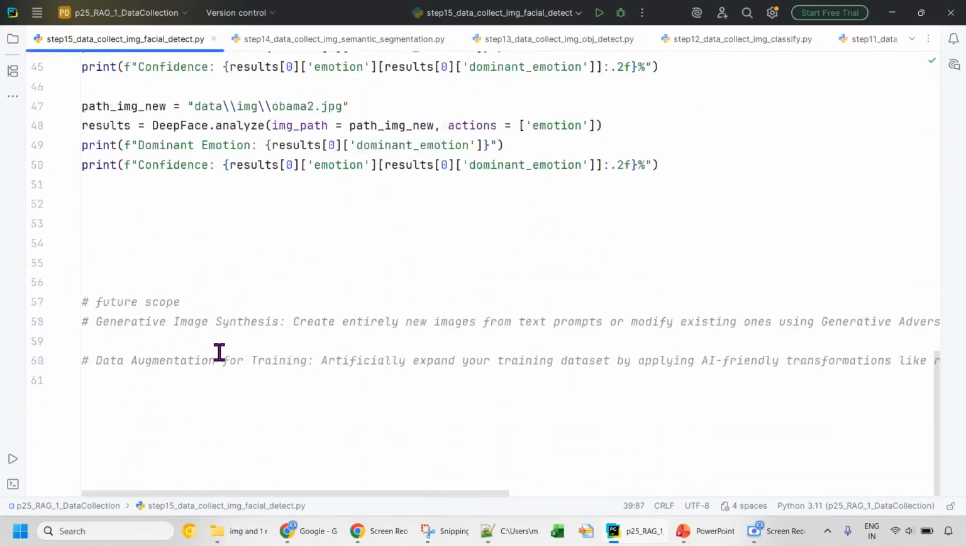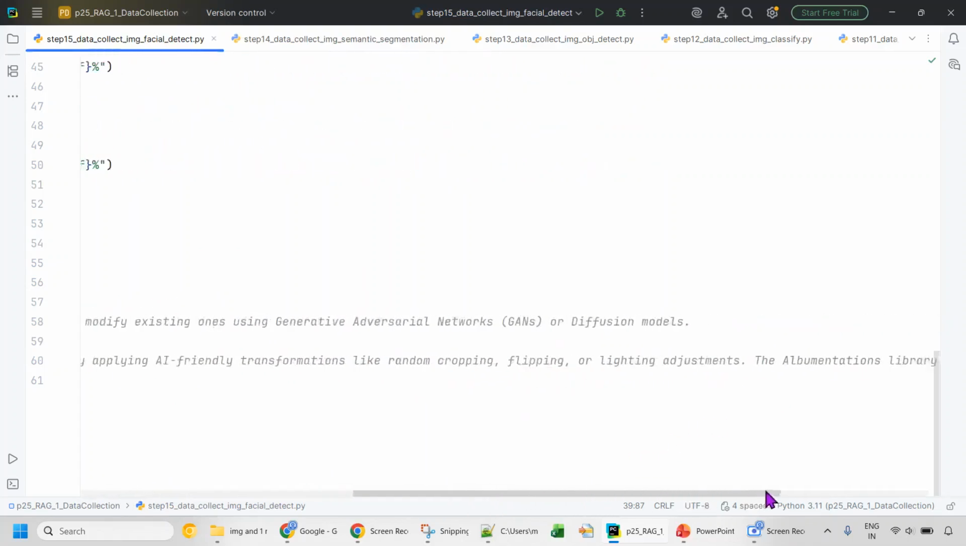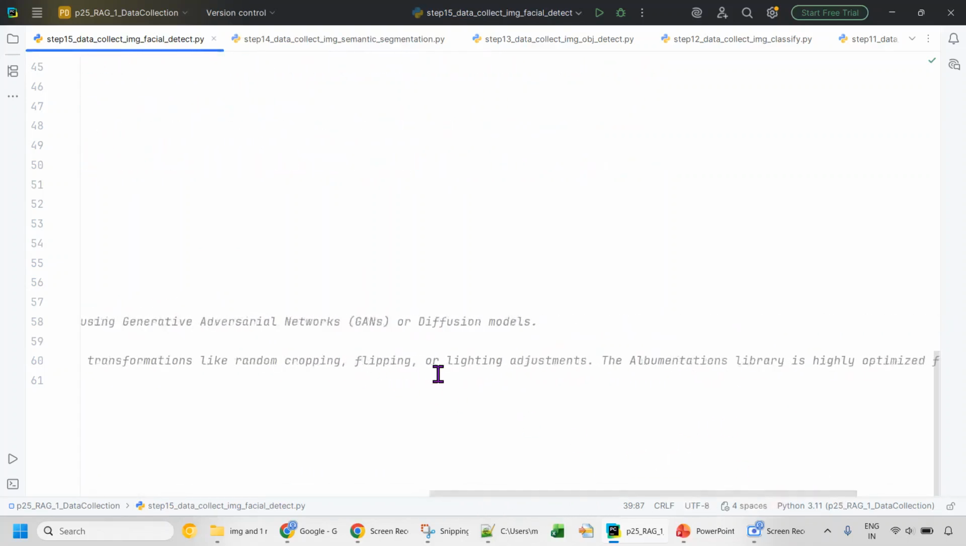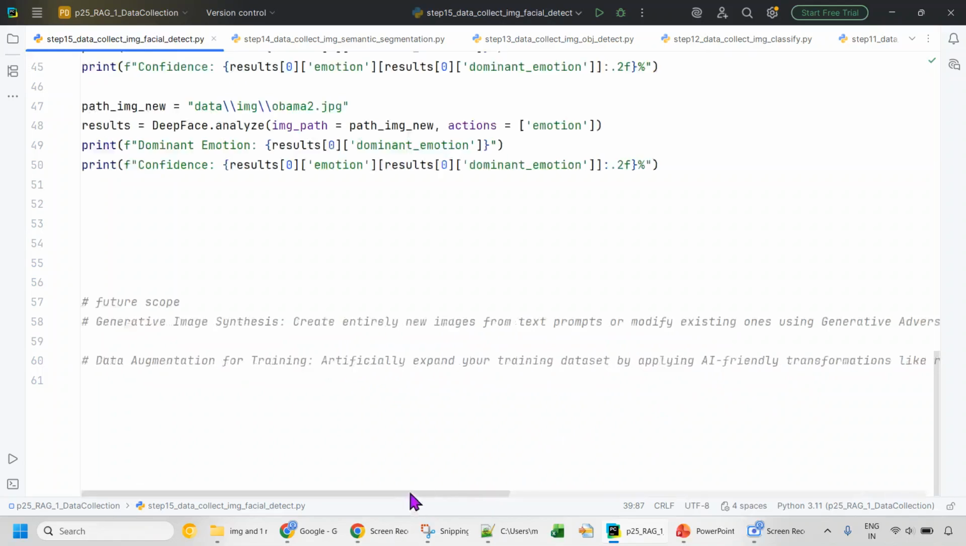Future scope is to create entirely new images from a text prompt and modify existing ones. For example, if the person is looking happy, we can ask this particular LLM or AI to make it a sad person, or vice versa. Data augmentation for training: artificially expand your training data set by applying AI-friendly transformations like cropping, flipping, and whatever. So these are the possibilities for image face detection and face recognition.